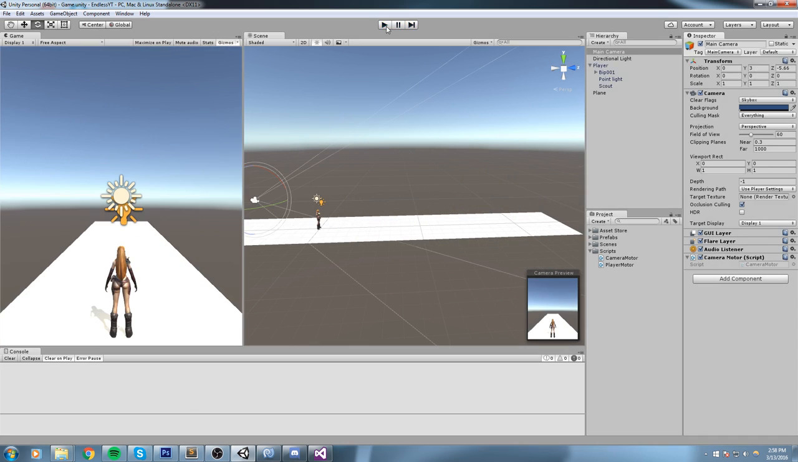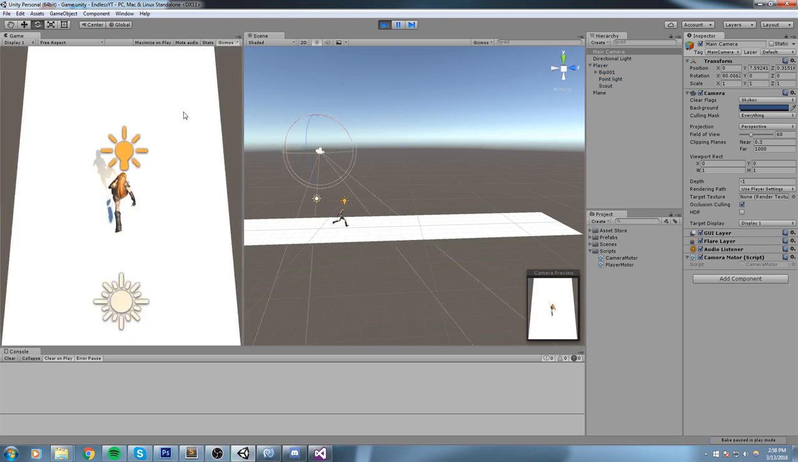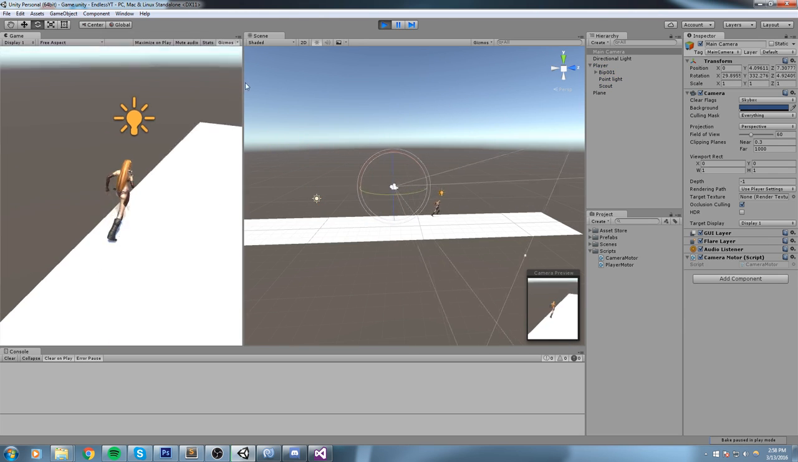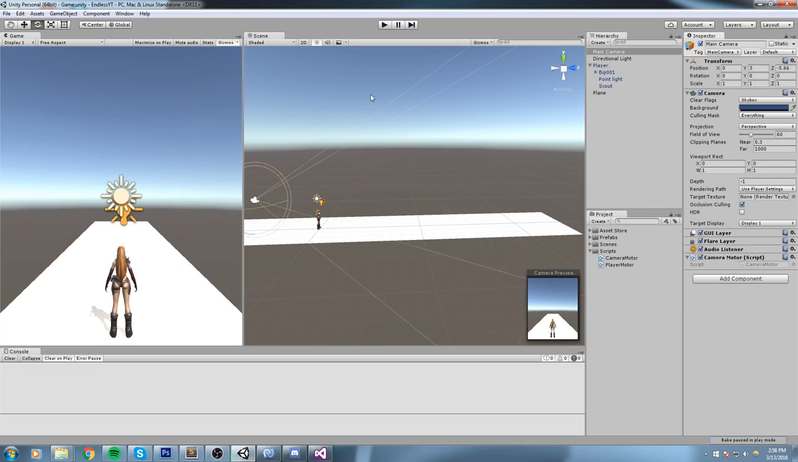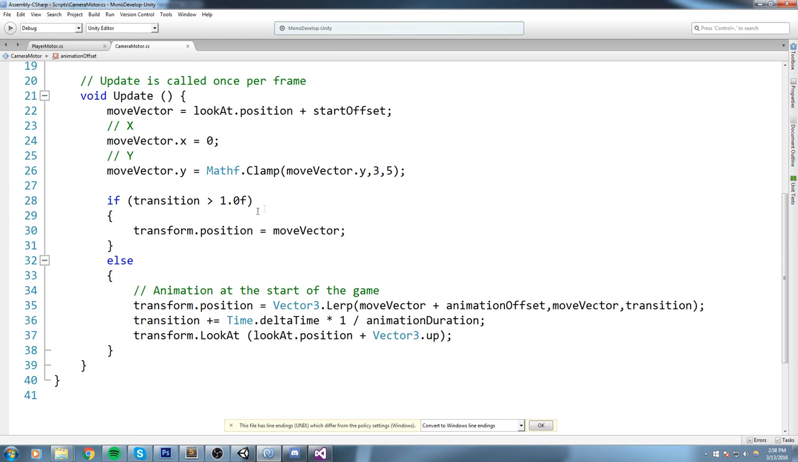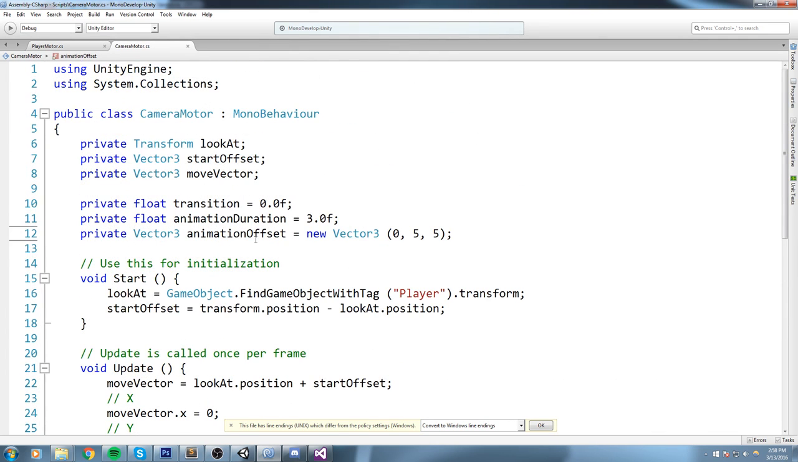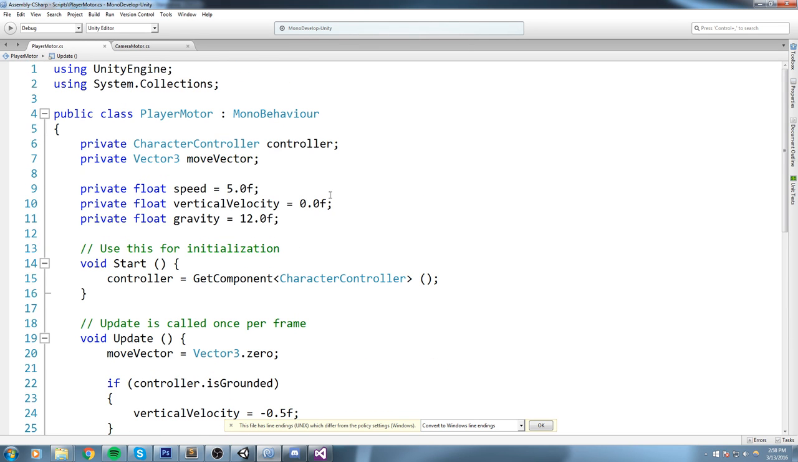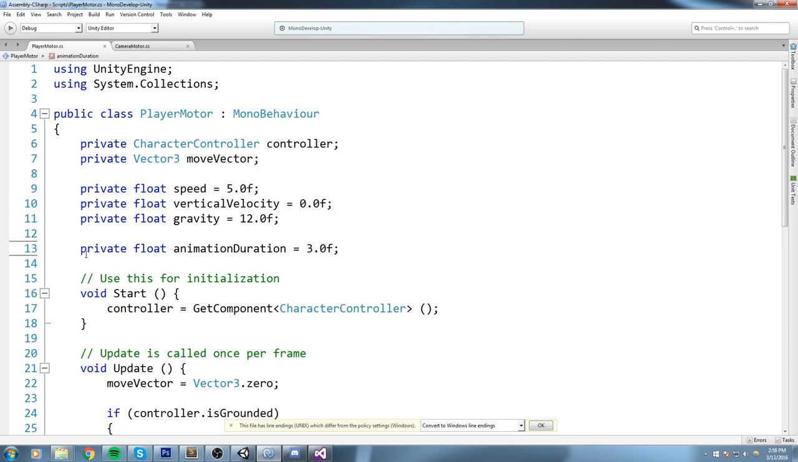And here we go. As you could tell, I also broke my camera, because on the last frame it's still looking at my player, and I don't want this to happen. So what we're going to do now is actually restrict the player as well. Now take your animation duration like this, copy it and head over to the player motor script. In there I will also put an animation duration.